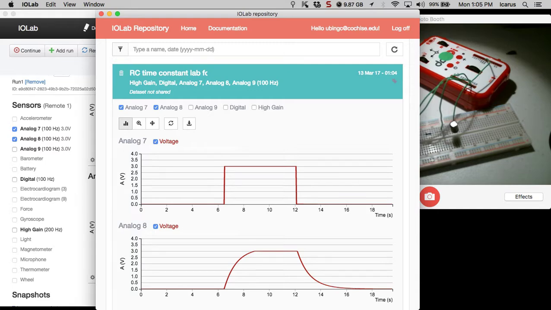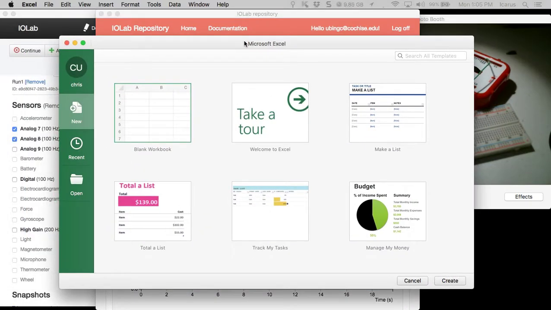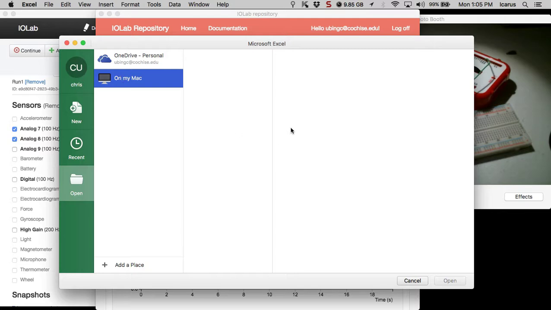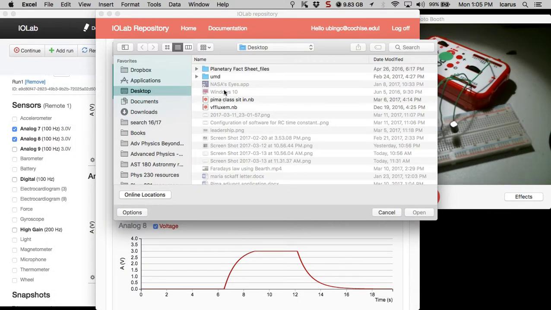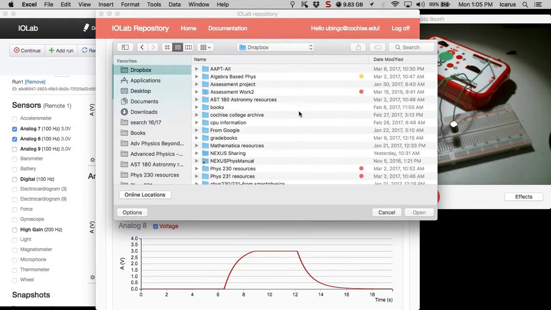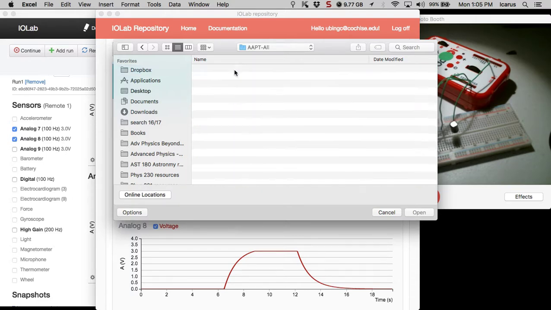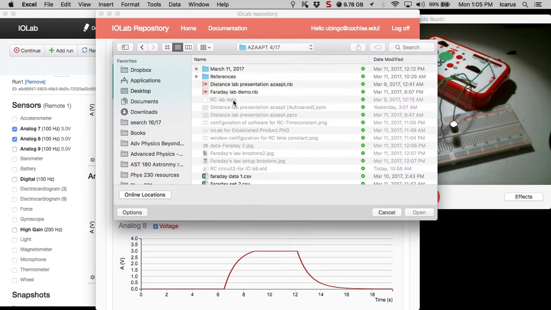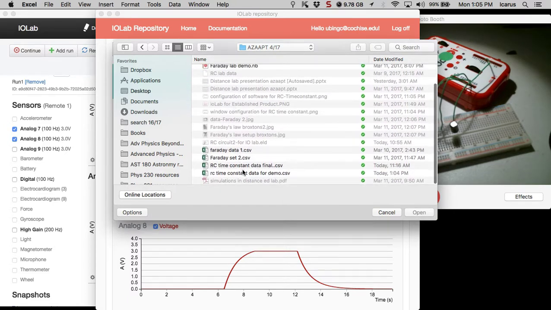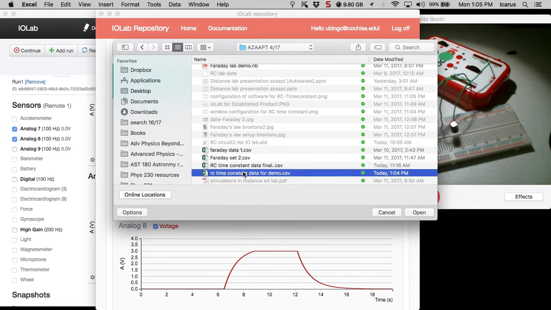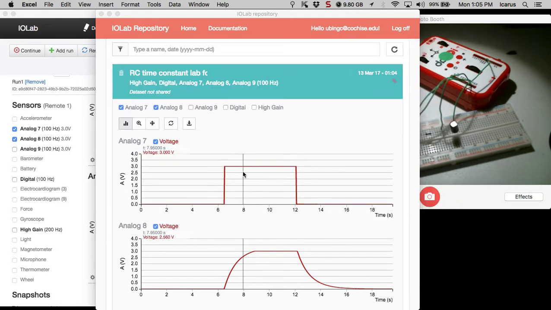And now I can bring up my Excel. So here's my Excel, and I'm going to go ahead and open this particular file. Go onto my Mac, and there we go. Browse over to where I need to be. And so here's my RC time constant for demo. So I'll just go ahead and launch that. And as you can see, let me bring that over.